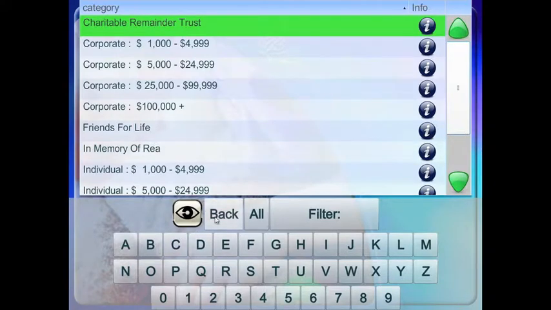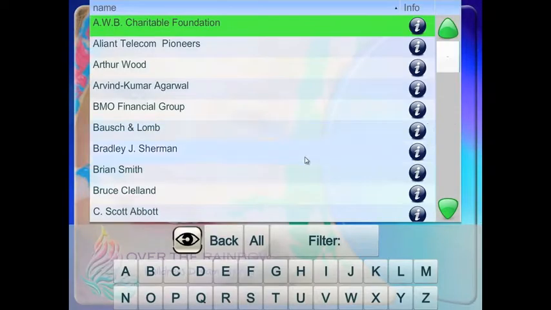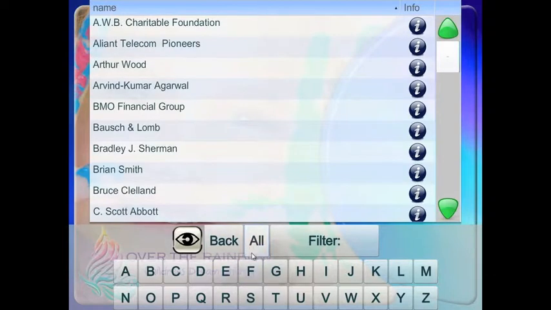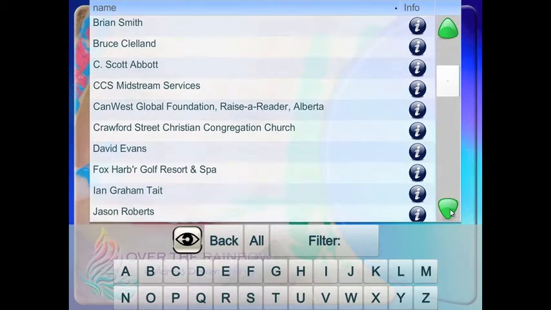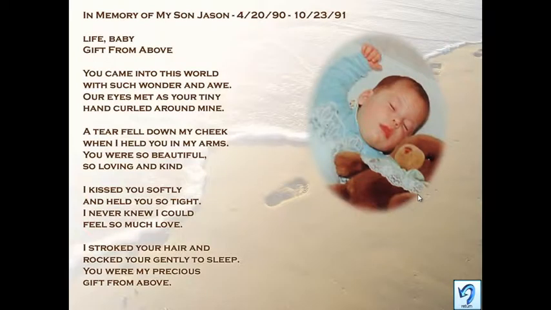You can also, when you're searching by donor, as you can see our other image came up here, same idea, except now we see it by name. We can actually filter this down by starting to type in a letter. Let's go back and look at all. As you notice, we can scroll through the directory, and we can also notice that there is information associated to each listing. In this case, for a donor, this might have been a memorial page.